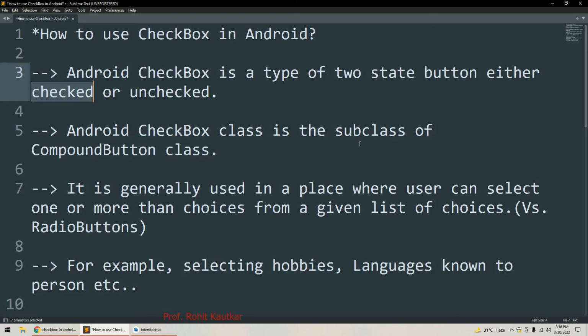So Android checkbox class is a subclass of compound button class. This Android checkbox class is derived from compound button class. Compound button class is also the parent class for toggle button that we have seen in the last video. So if you want to know more about how toggle button works, how we can implement toggle button in Android, simply you can watch that video on our channel.